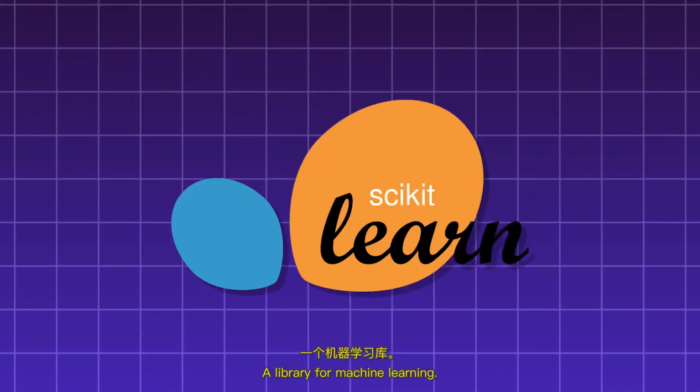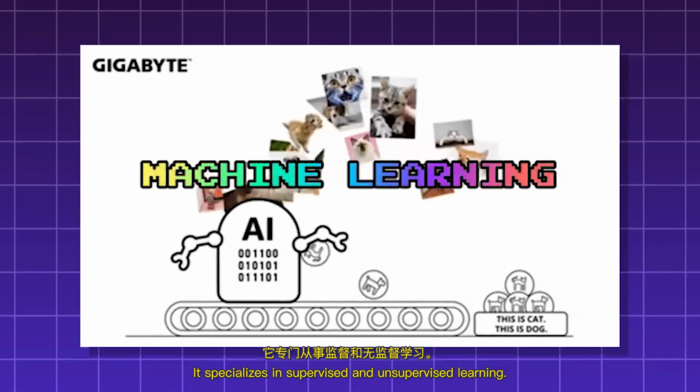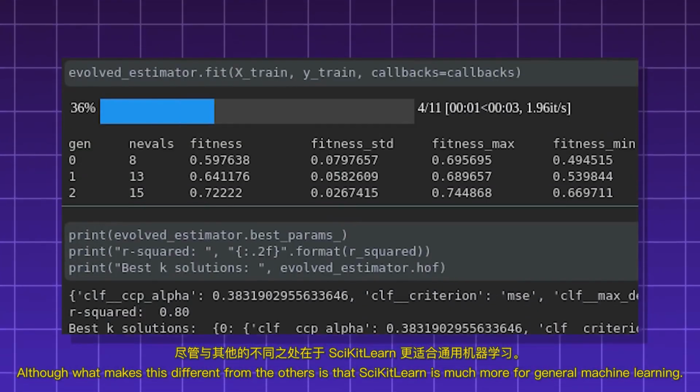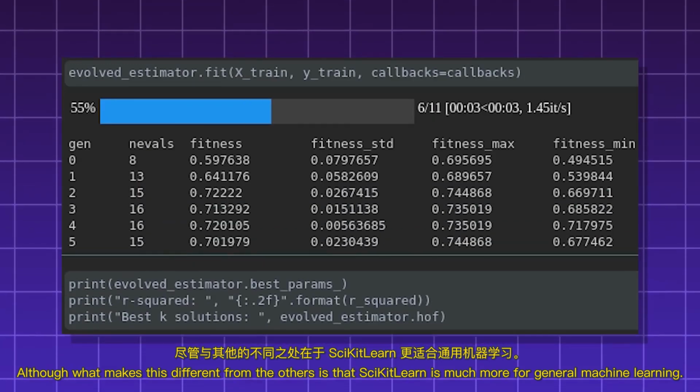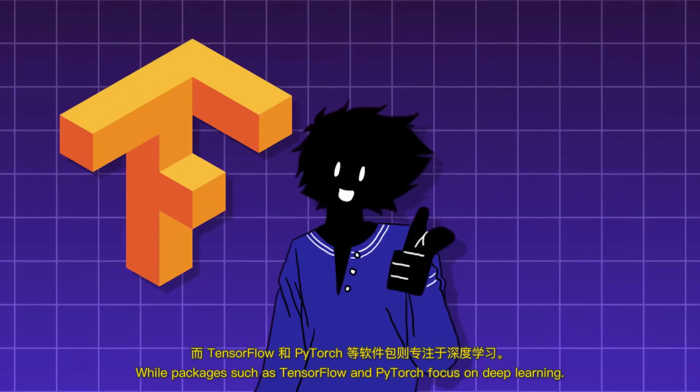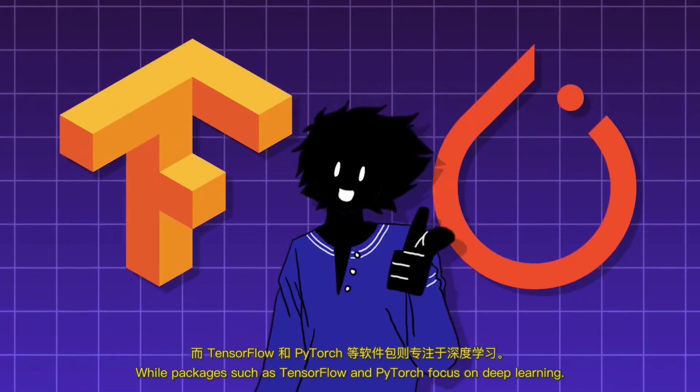Scikit-learn, a library for machine learning. It specializes in supervised and unsupervised learning. Although what makes this different from the others is that Scikit-learn is much more for general machine learning, while packages such as TensorFlow and PyTorch focus on deep learning.